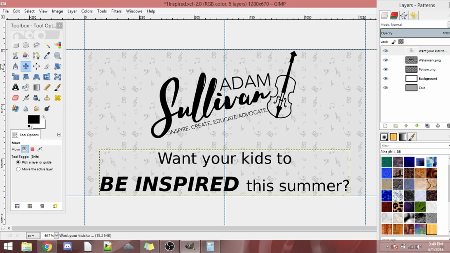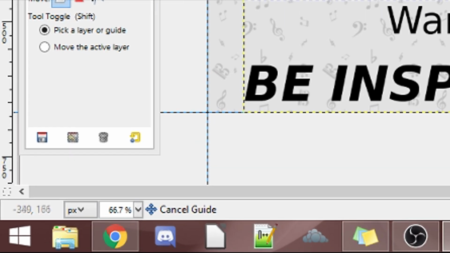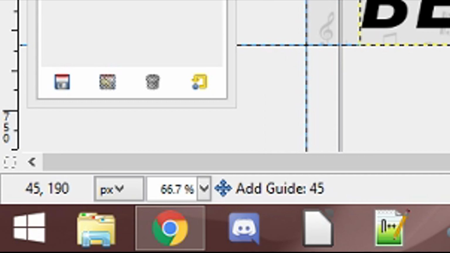So our first marker needs to be, and if you're wondering where I'm looking for these, I'm looking down here. You'll see those little coordinates pop up.